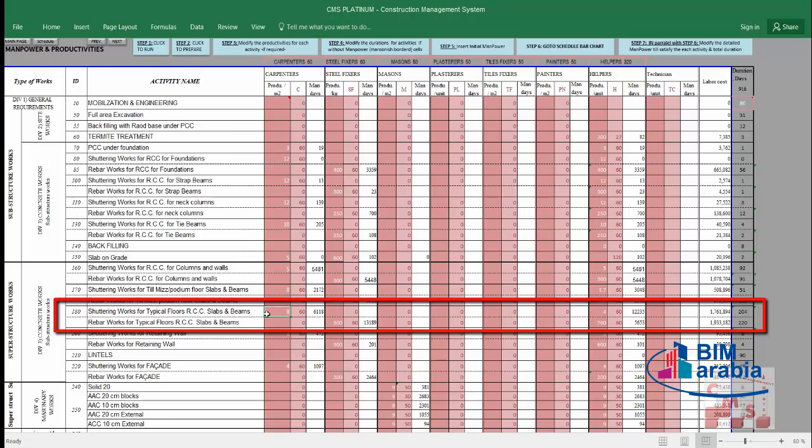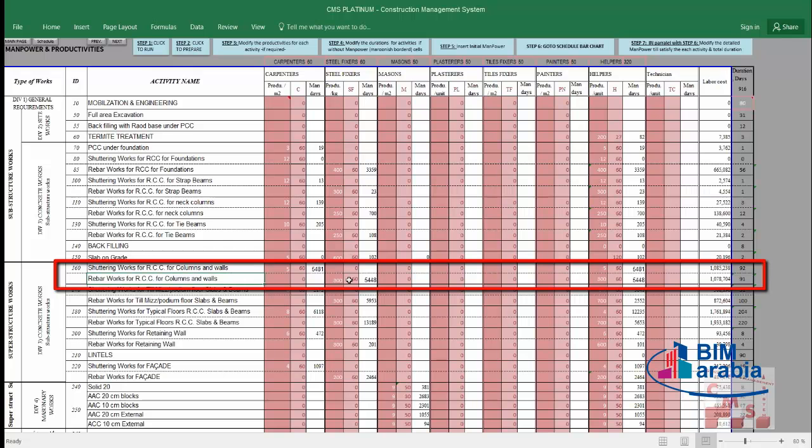That means each 8 meters need one carpenter and two helpers, for scaffolding fixation, shuttering with timber, de-shuttering and back propping. For steel fixing for a column or walls, it's considered here that one steel fixer will give us 300 kilograms of steel fabrication and installation, and one helper will give the same. That means one steel fixer and one helper will give us 300 kilograms of steel fabrication and installation.